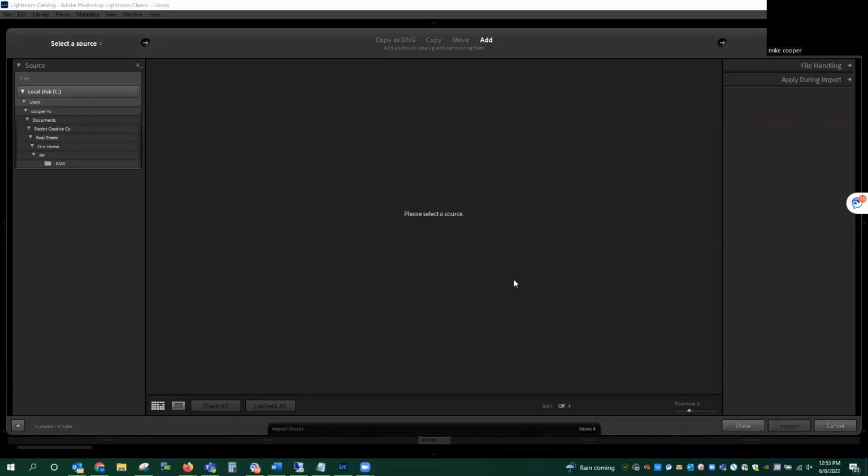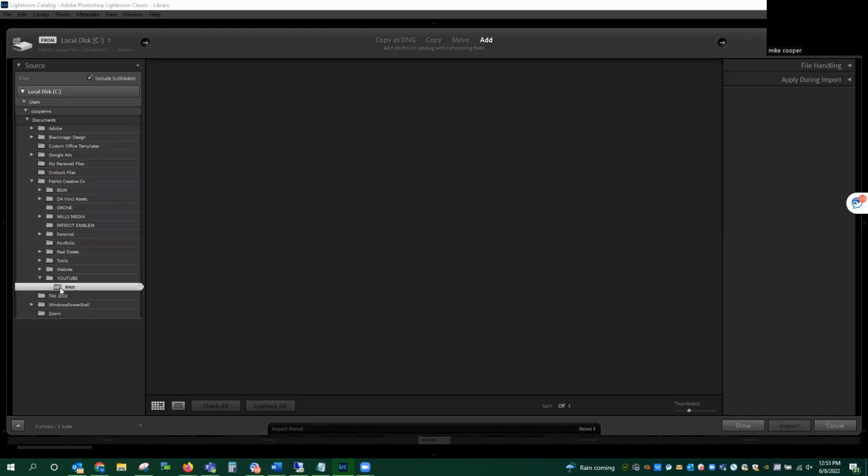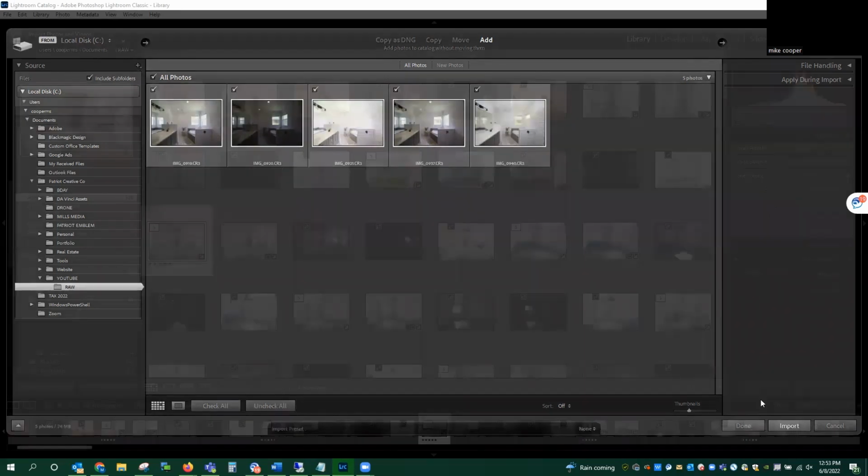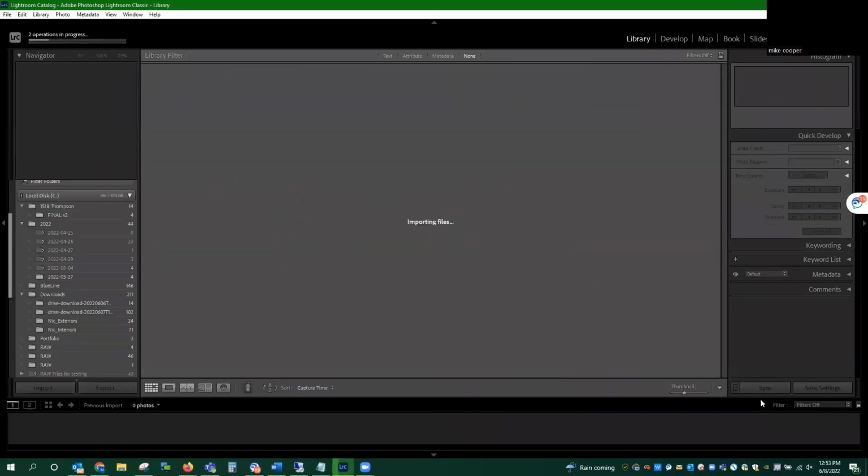Alright guys, so we're in Lightroom Classic here, and the first thing we're going to do is import our photos. So we'll go into wherever you stored them. And we got all our photos here, so those are the first 3, which are HDR, and the last 2, which are Flambient. Import them. Alright, so those are ready.